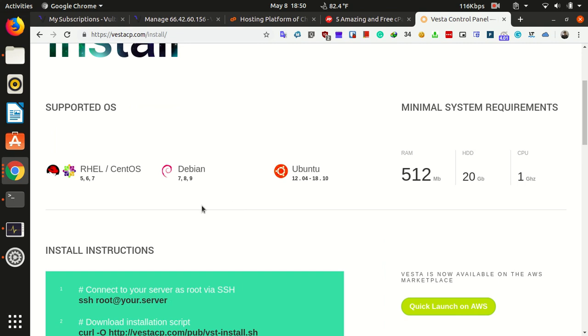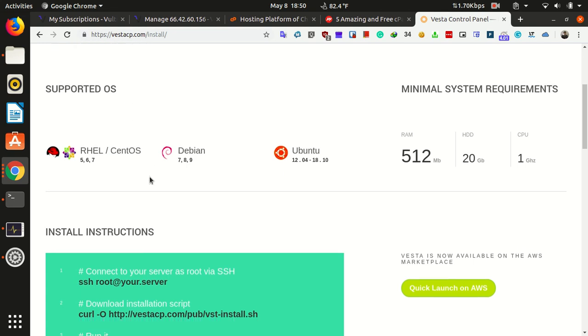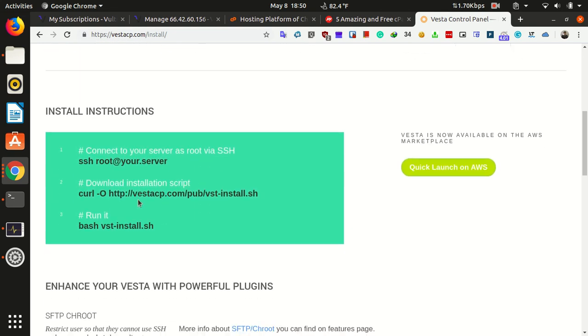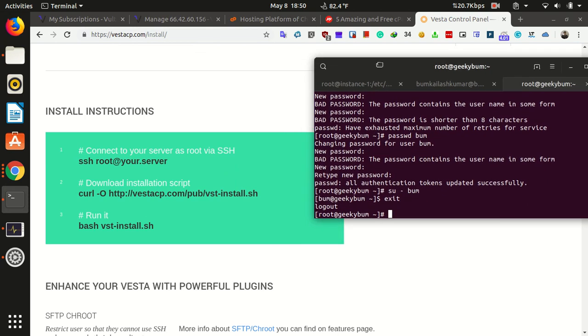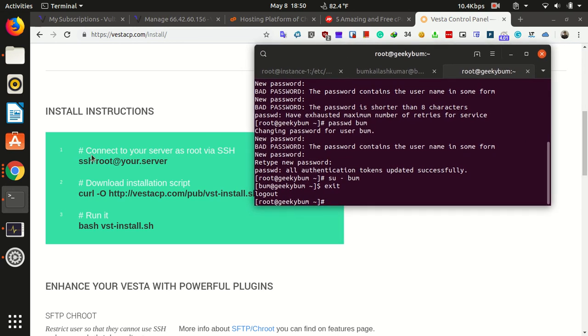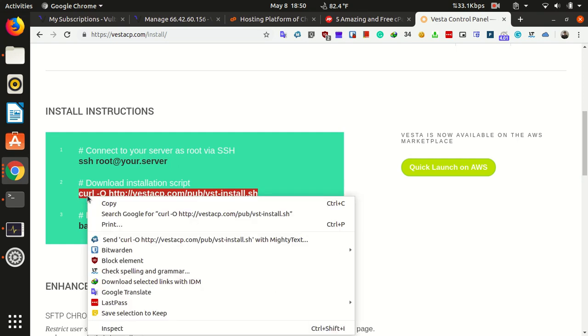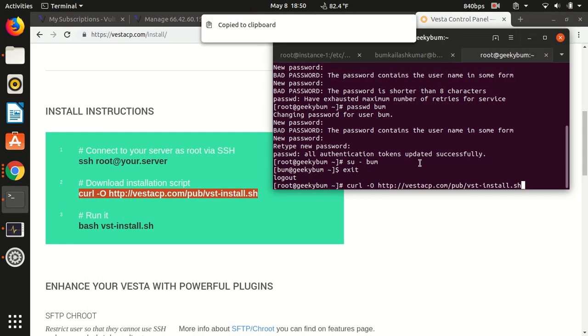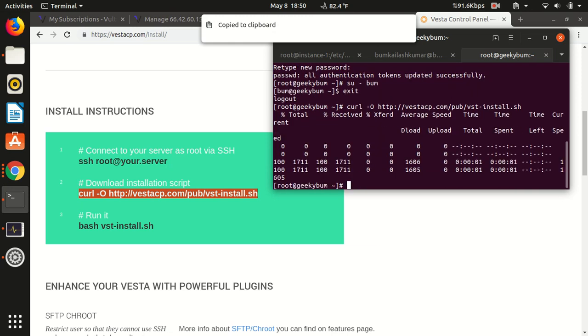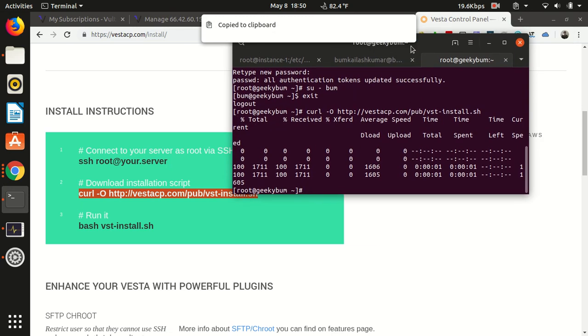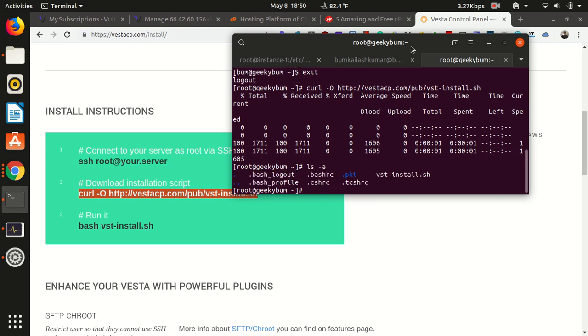Now we need to select, you can see that CentOS is supported. These are the commands to install. We have already SSH'd to our server. Download this script. Let's copy paste this command. This script has been downloaded. Let's check that out with ls -la. Here is the script that we need to execute in our server to install the VestaCP panel.